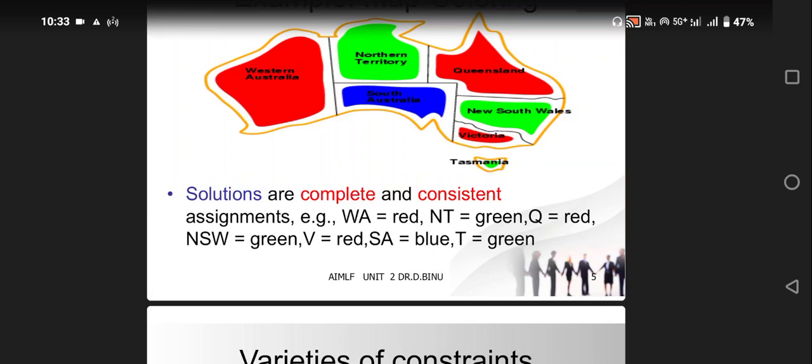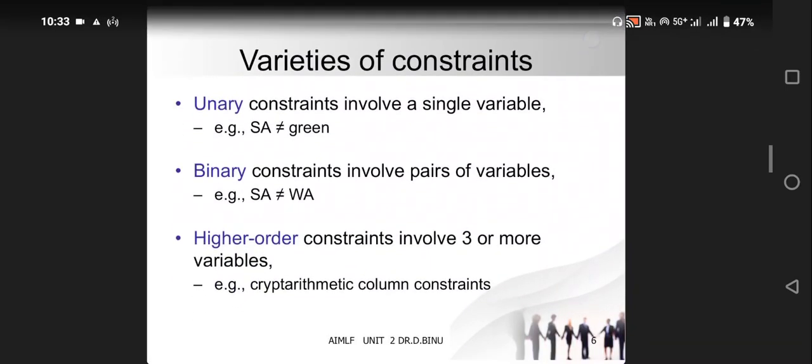WA equals red, NT equals green, Q equals red, NSW equals green, V equals red, SA equals blue, T equals green. The varieties of constraints are: unary constraints involve a single variable, for example SA not equal to green. Binary constraints involve pairs of variables, for example SA not equal to WA. Higher order constraints involve three or more variables, for example cryptarithmetic column constraints.